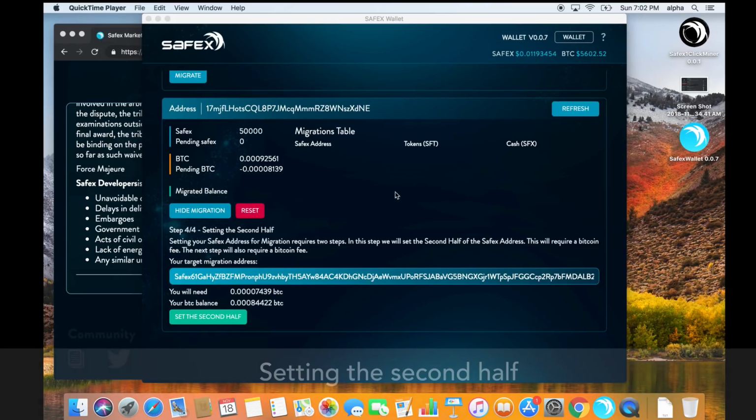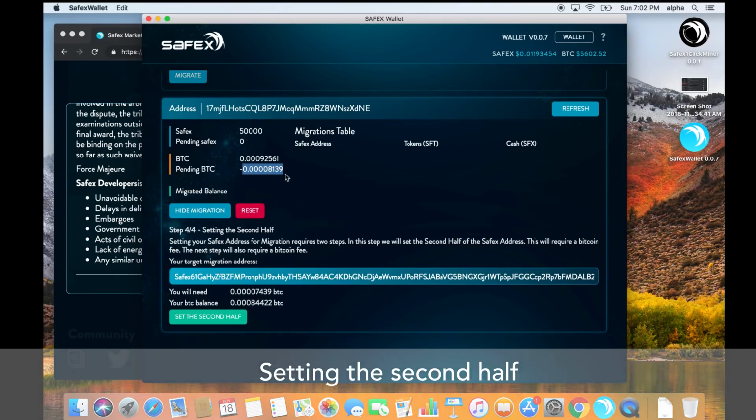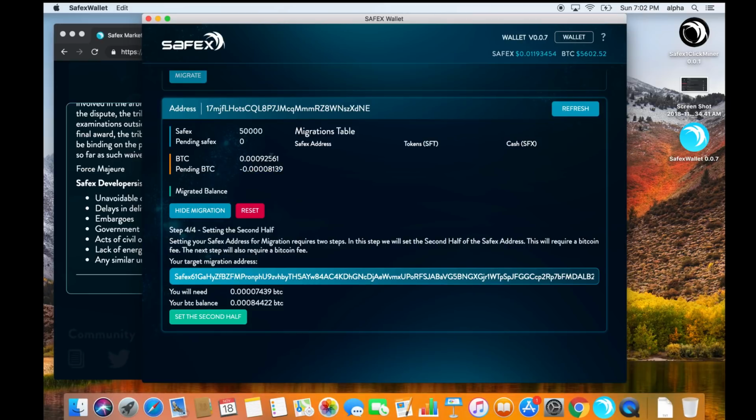All right, so it'll take about 10 minutes to confirm the first transaction. After about 10 to 15 minutes, you can hit the refresh, and you'll see the pending has disappeared, and then we'll be able to click and set the second half. So let that load.